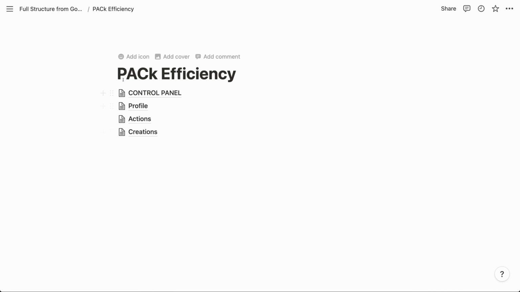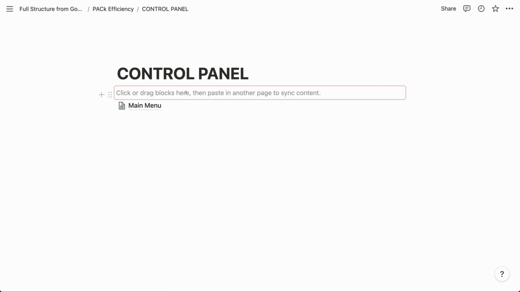So here you have it. You have the pack efficiency system with the 4 pages: control panel, profile, actions, and creations. On the control panel, you have a sync block, and this sync block is what we will use now to create a really nice horizontal menu system with the page main menu.